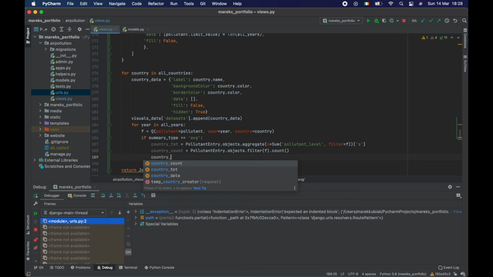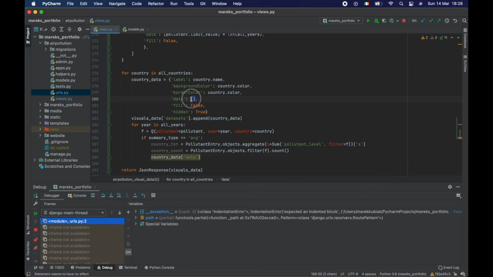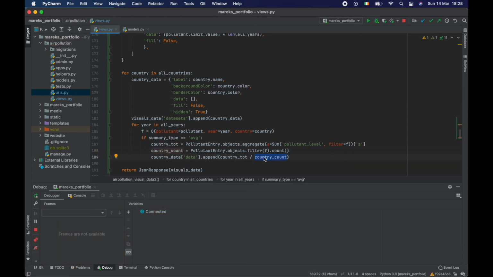Okay, and the average. So I'm going to just pass that as data. So country data, I'm accessing this. I want to append, and what I want to append is total divided by count. But as you might realize, if that's 0, then we're going to get an error here. So I need to make sure that it's not 0. So if country count, else give me just 0. So that's going to tell us that there's no data for this.